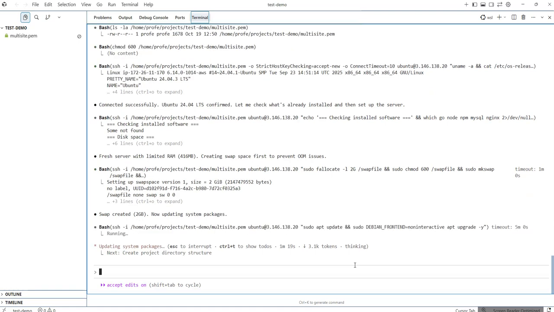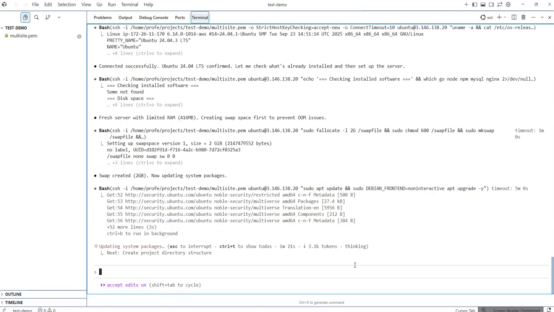So it is now setting up the server. Okay, it's downloading a bunch of security patches for it, and it's going to install the web server for us. And then it should even ask us to install the database.